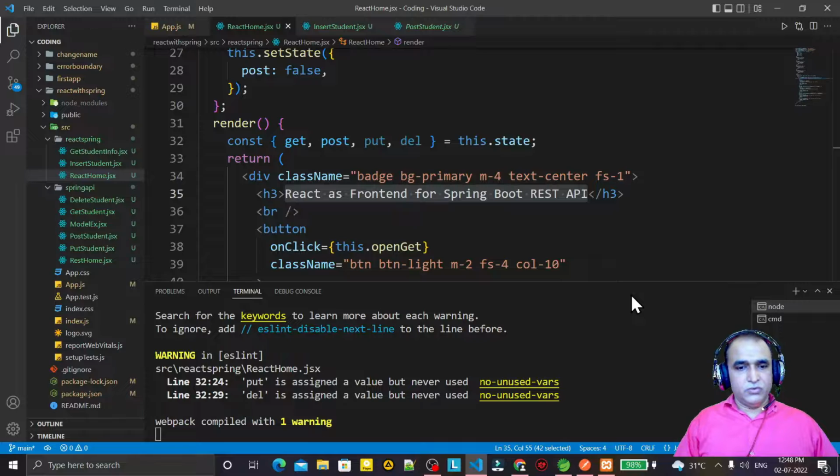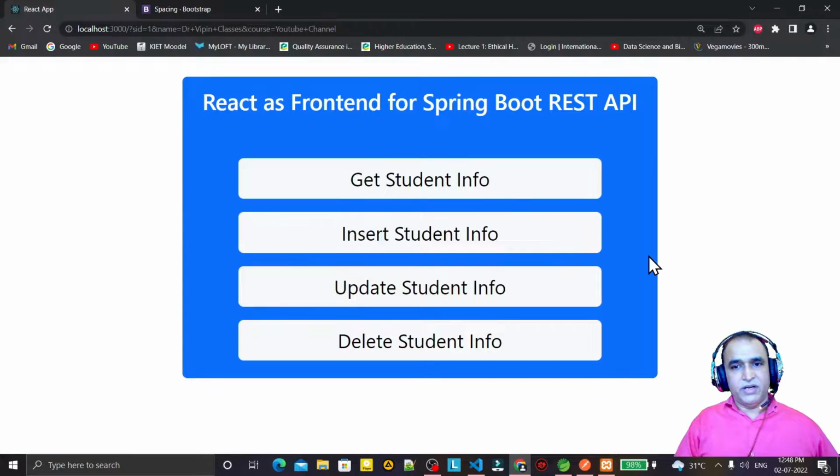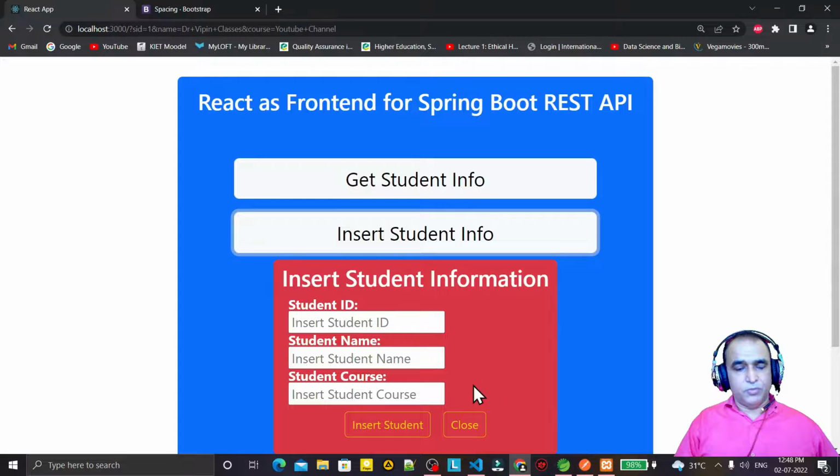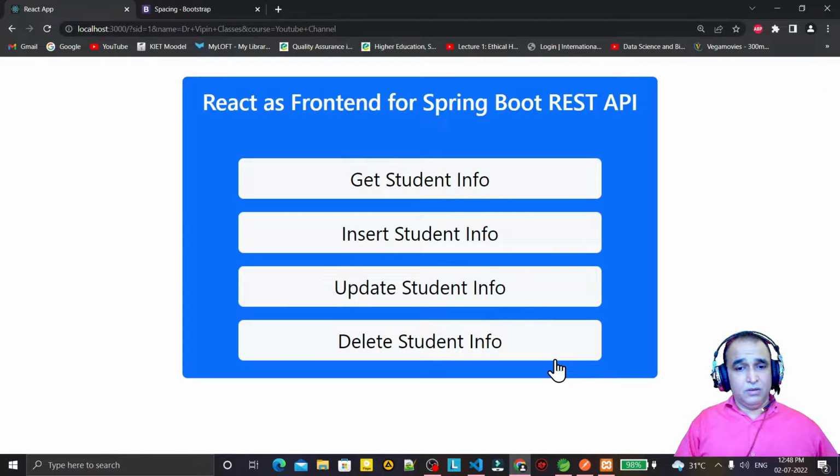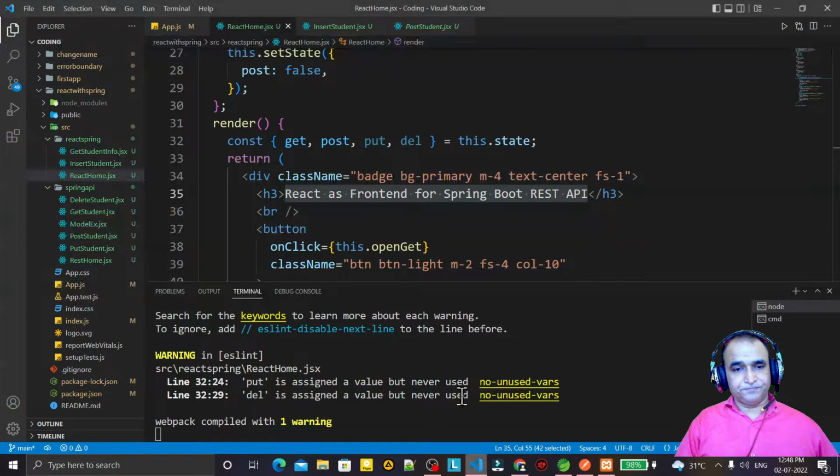In the last 2 or 3 videos we have seen how we can build this front end for the Spring Boot REST API. Here GET is working, and here insert, POST, is working. Now we are going for update. So what we have to do, just start here.